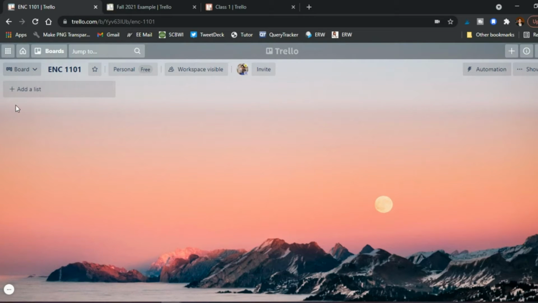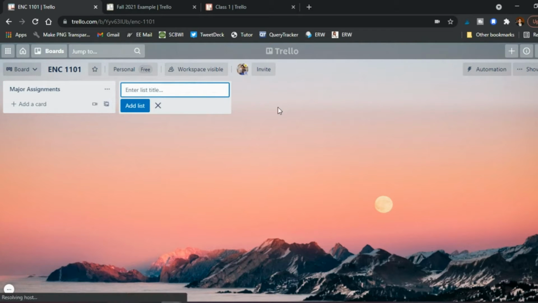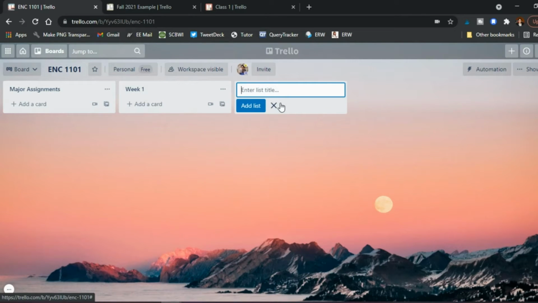So as you can see here, in each board, you're basically creating lists of tasks. So if this is ENC 1101, then maybe you're going to have one column that says major assignments. Okay? And you say add list. And then your next column is going to be week 1, because maybe you do a column for every week of the course. And then there's cards.